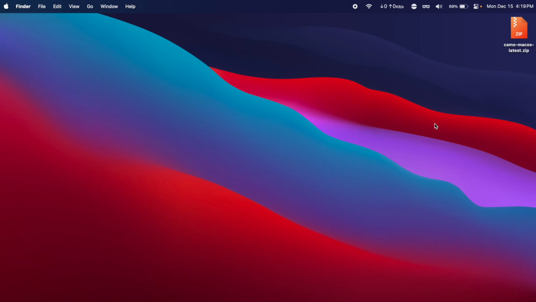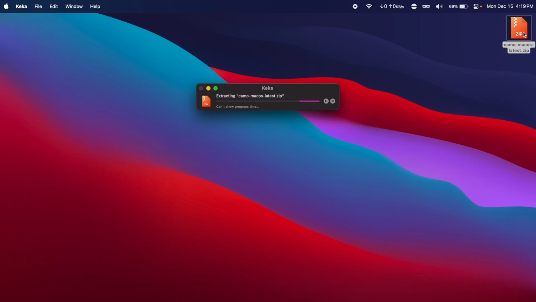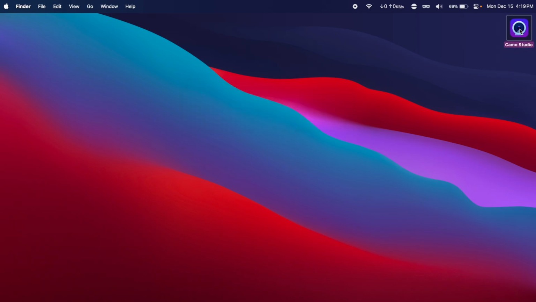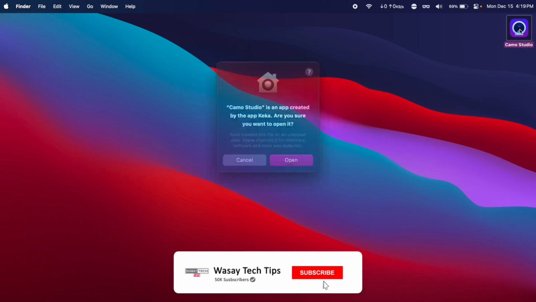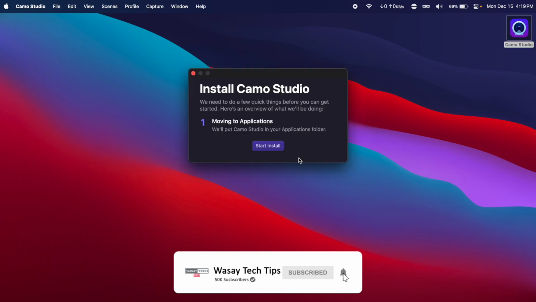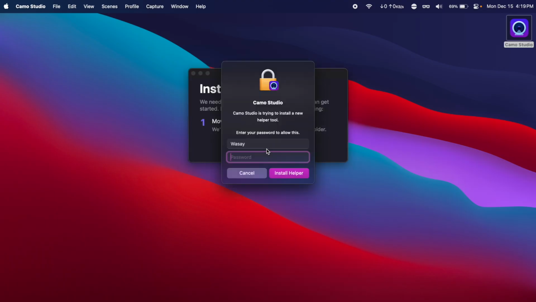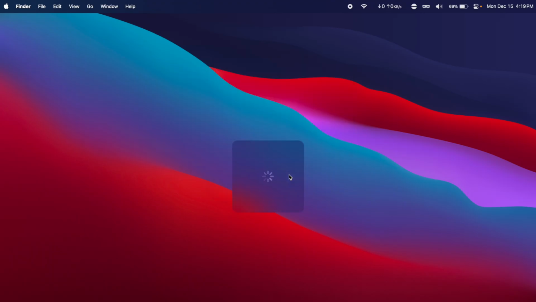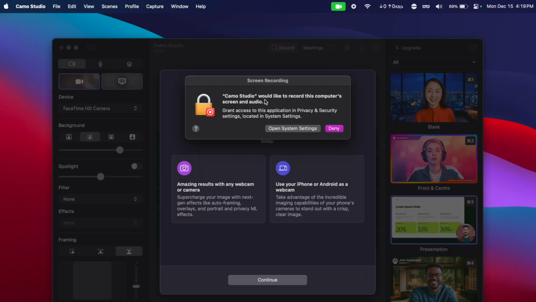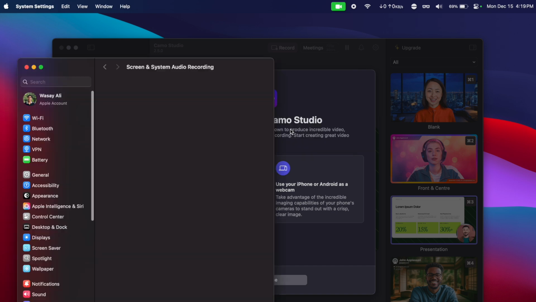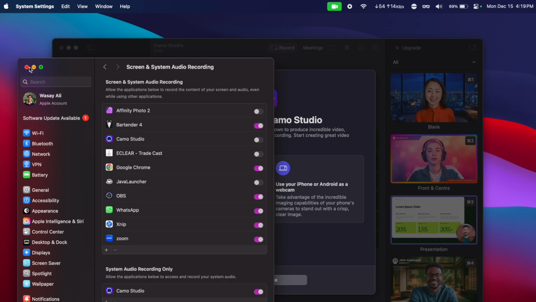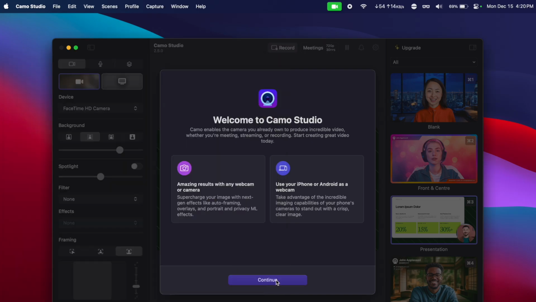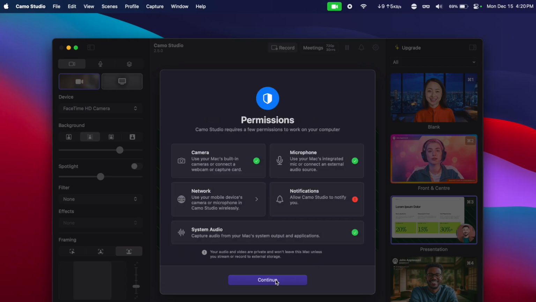Once the application has been downloaded, it will be in a zip folder, so we are going to unzip the file. Once it has been unzipped, double tap on the Camo setup, open, install, enter the passcode to unlock your Mac, and that's it. Now it's going to open Camo Studio. Camo Studio would like to record this computer screen and audio, so we can just simply open system settings and allow it. After that we are going to click on continue, continue again.